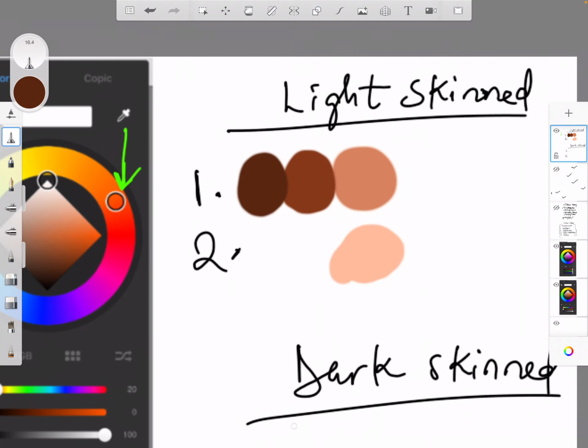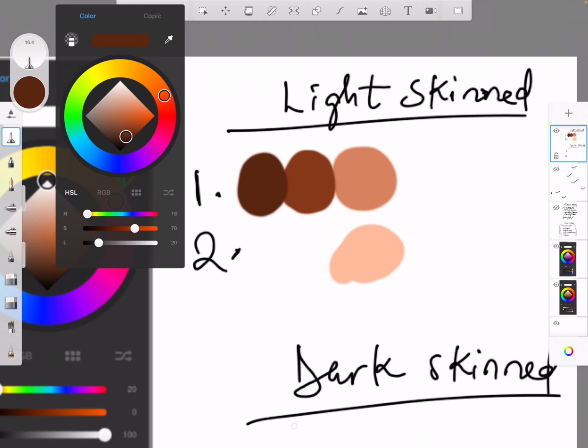So yeah, we've gotten like 3 variations of skin tones. So let's look for the highlights. The easiest way to find your highlights is just to drag your light towards the right. You can drag your light towards the right. Just keep dragging your light, and I would advise you to go with 80.